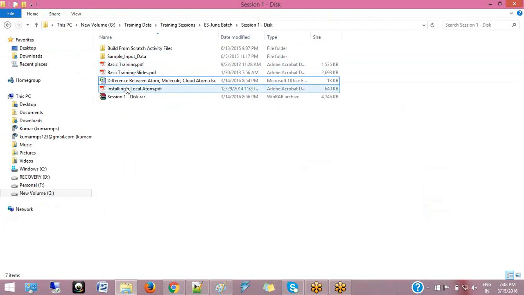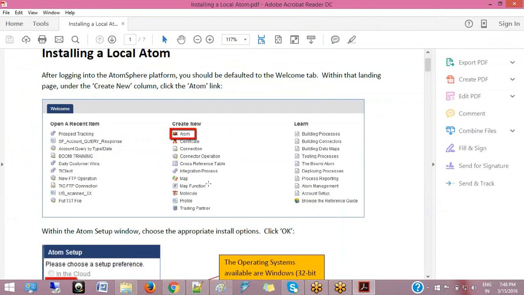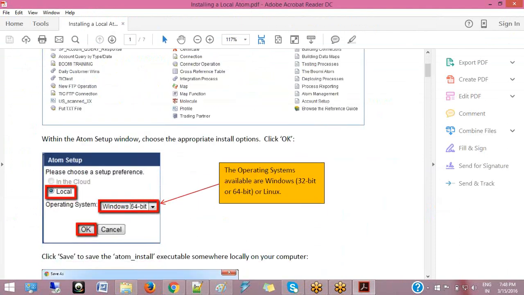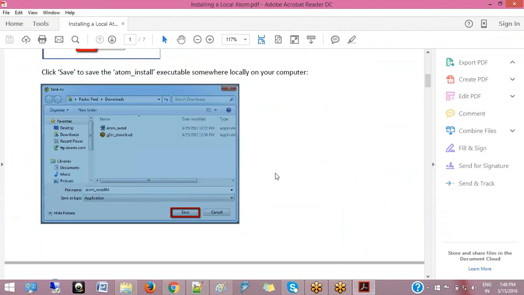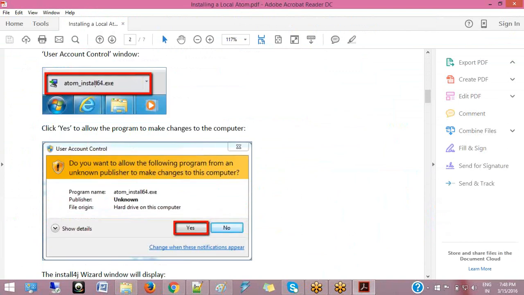I'll show you the presentation. See, Atom, select your 64-bit or 32-bit, and it will get downloaded. Press save and click on it, or right click and run as administrator. It is better to run as administrator.